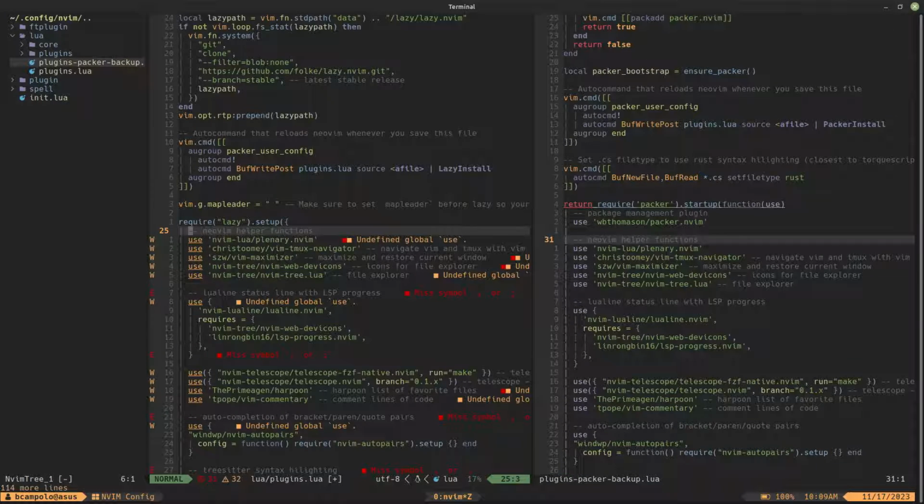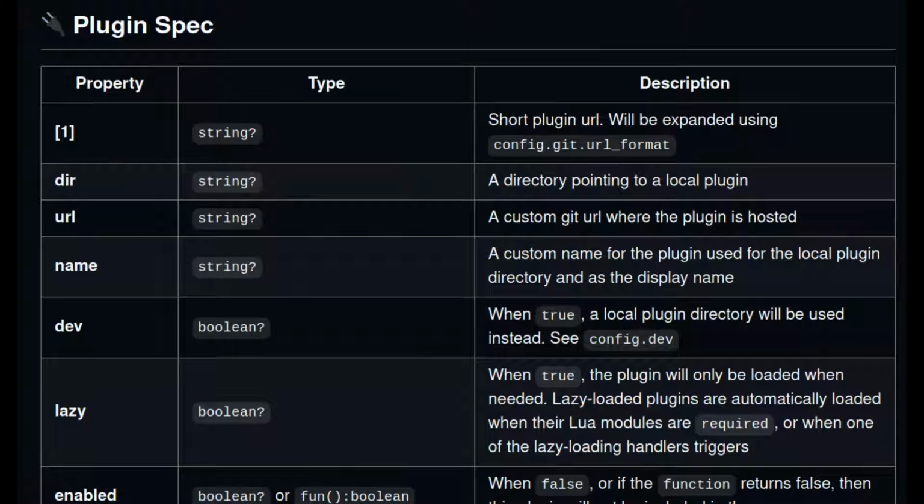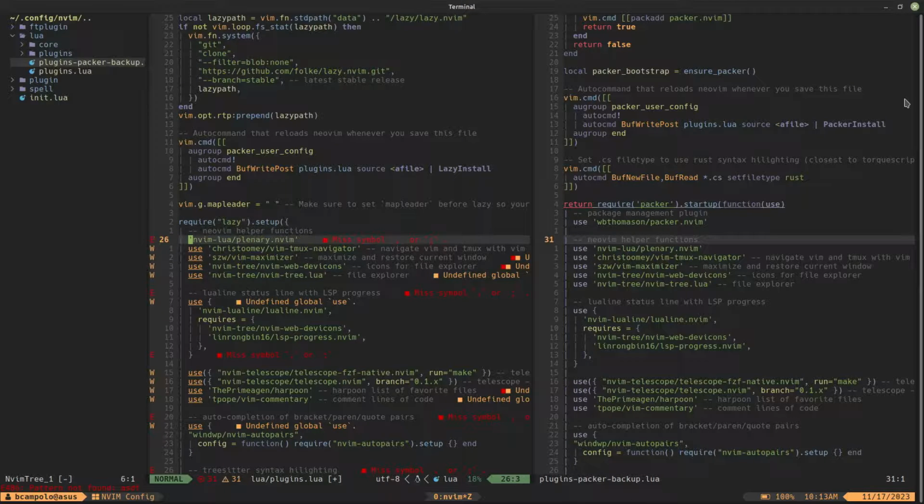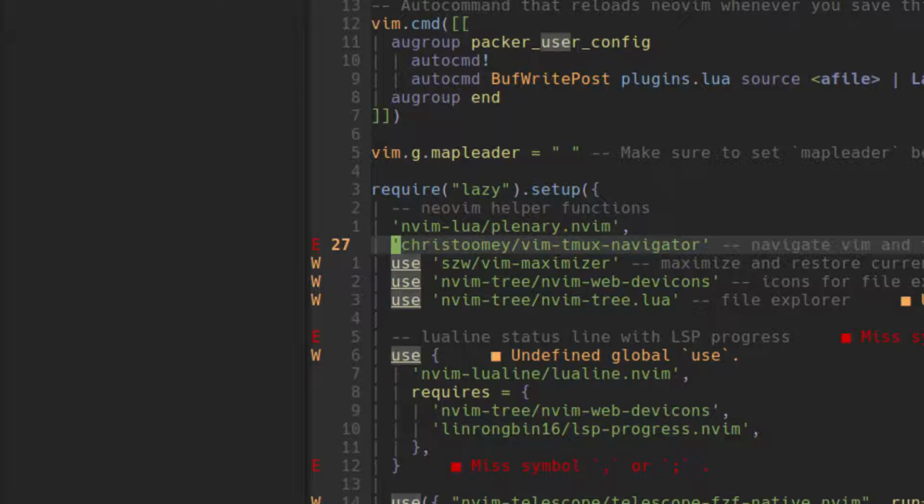I know some people just do a find and replace on certain keywords and hope for the best, but I recommend you take your time and convert each one properly. In order to do that, we need to understand the anatomy of a Lazy plugin spec. A plugin can be configured in two forms. The simple form is just a string representing the plugin's short URL. Some plugins will fall into this category and are very easy to convert.